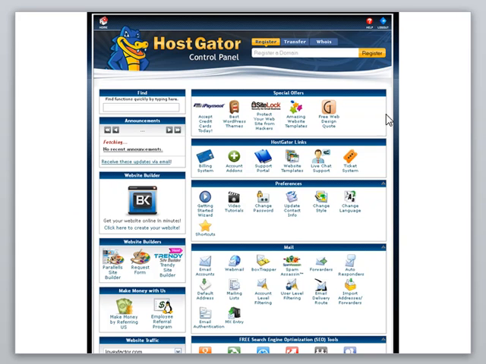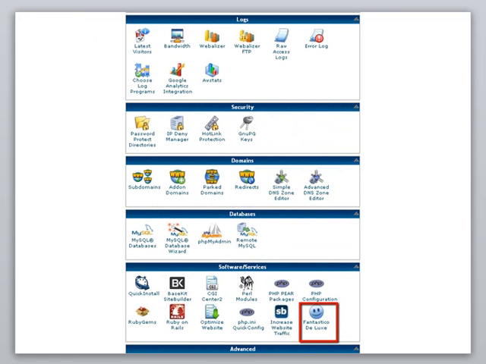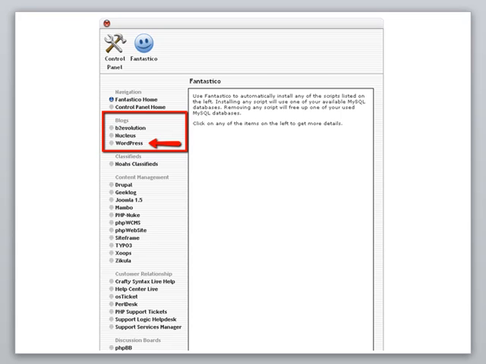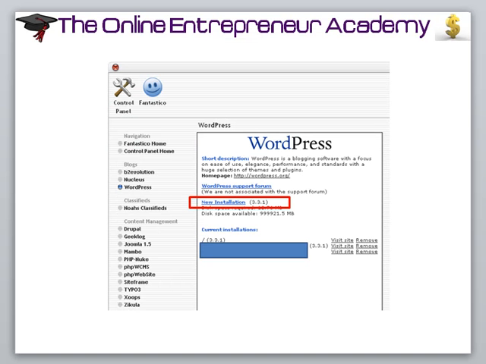And to do that, you scroll right the way down until you get to Software Services, and then you want the little Fantastico Deluxe icon. So click on that and that takes you through to the Fantastico page. Once you get there, you need to check under blogs, because WordPress originally was created to be a blog, although nowadays so many people use it for their website. So choose WordPress and click on that, and that takes you through to the WordPress page.